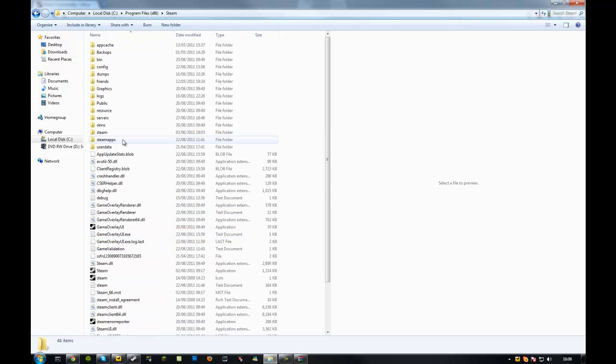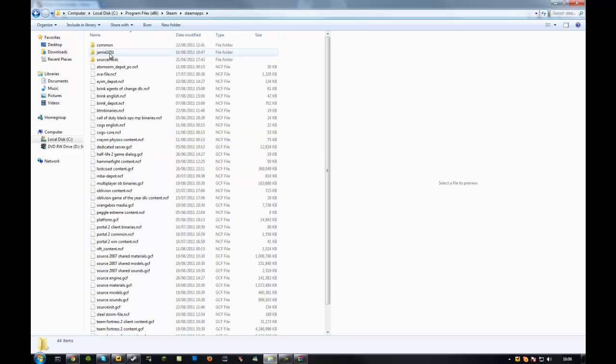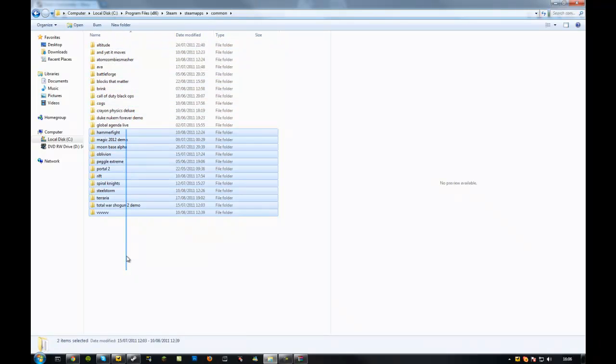Go all the way down until you find Steam. You're going to go into here and click Steam Apps. Click that. Do not click your username like you normally would. You want to click Common, like so, and then you'll have all of your games right here.